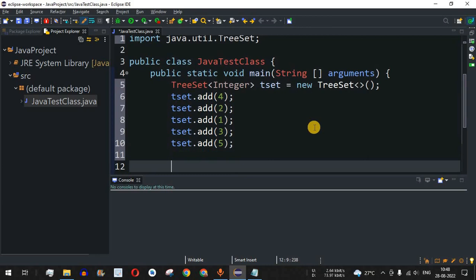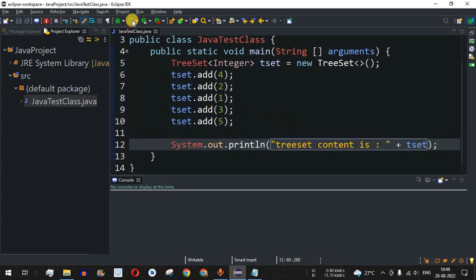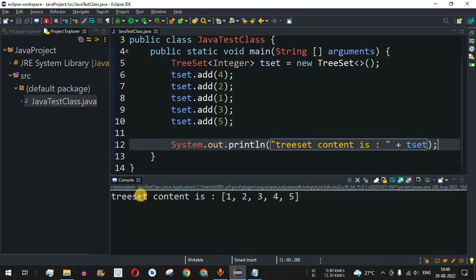So let me just show you how the elements will be stored and retrieved in this tSet object. I am simply going to provide the print statement over here, and inside the print statement I will provide "TreeSet content is" as the string, followed by the plus operator, and then tSet. So guys, this is going to print the content of this particular object, that is tSet, which is of the type TreeSet. Let me just save this file and try running this code now. As you can see, TreeSet content is 1, 2, 3, 4, 5. So in this way we can get the sorted order of the elements that we have stored in the TreeSet.